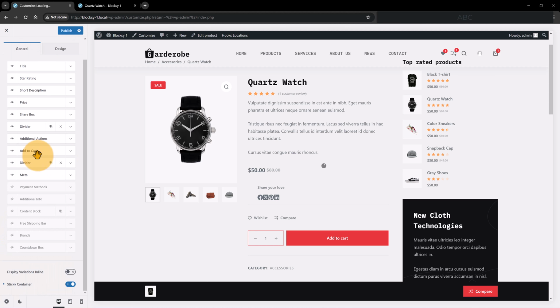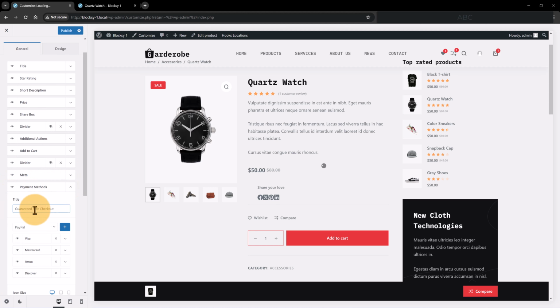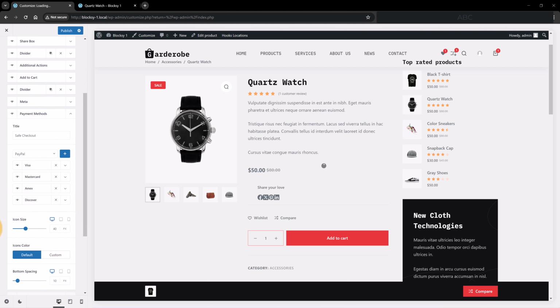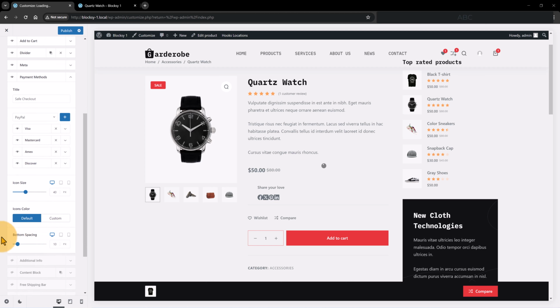You can also enable the payment methods. You can change the title and you can choose the payment methods: PayPal, Apple Pay, Google Pay. You can also add a custom one, a new one, and set the icon size and the bottom spacing. Let me refresh to show you.